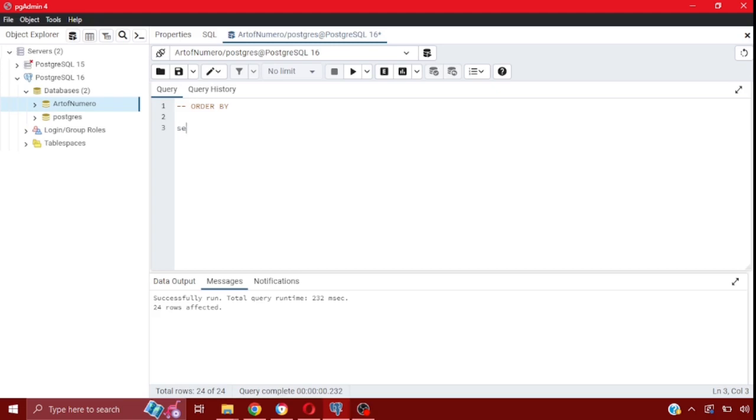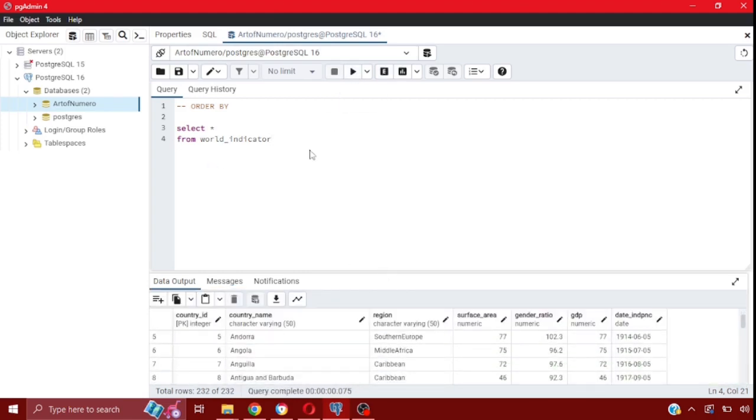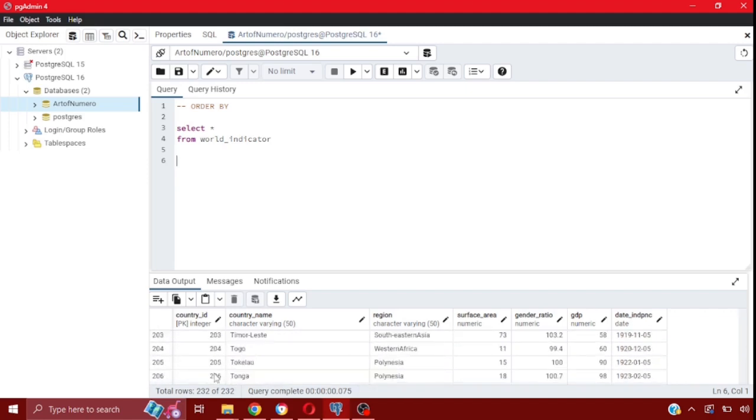So let's say we're going to select everything from the world indicator table, and you see all the data within the table. Now, as you can see, we have the country IDs ordered from 1 all the way to the highest number, which is 220.